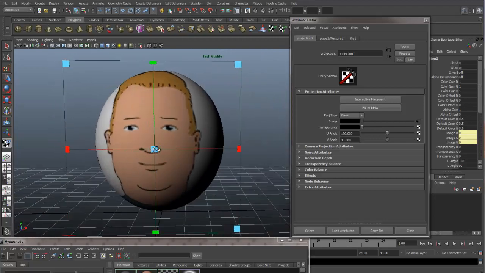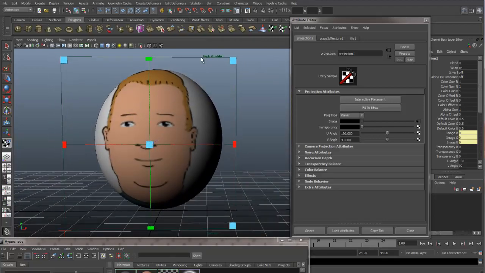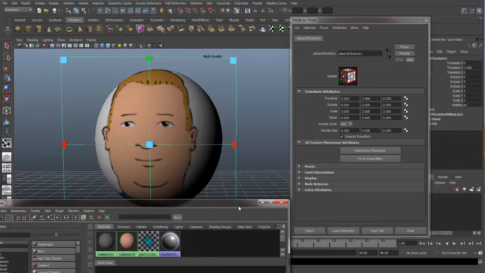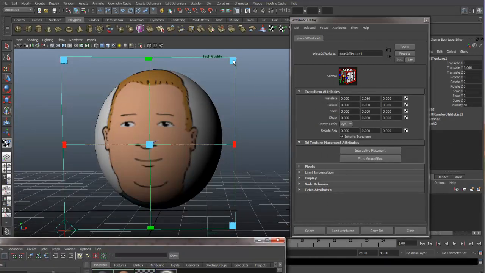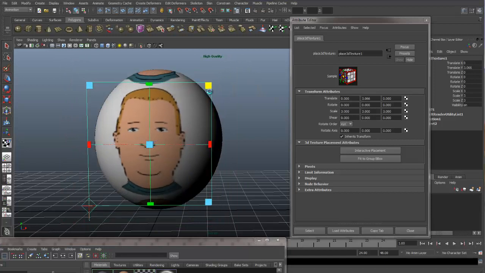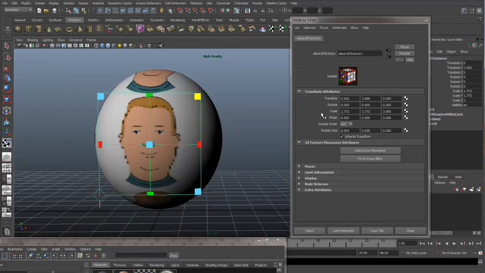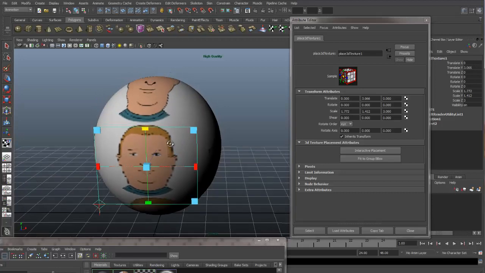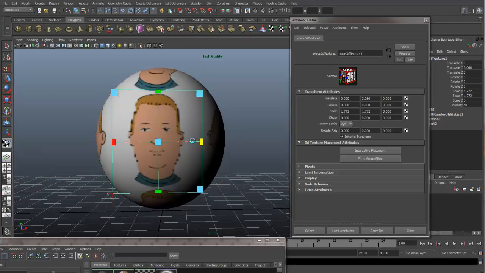So you can see what it's doing with this. Now, this is an interactive placement node, and it corresponds with our 3D placement texture. So if we click on that, as I move these handles, it'll scale our placement node, and you'll see the numbers change in the transform attributes. As I shrink this down, you can see my scaling is changing. And if I want to scale on the y-axis, then I can just grab these handles. And if I want to scale it on the x-axis, I can scale it that way as well.